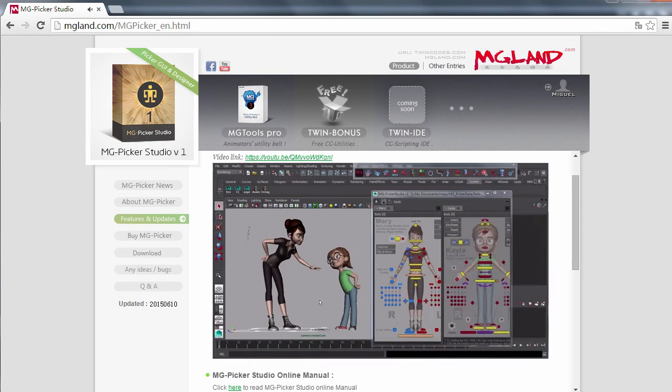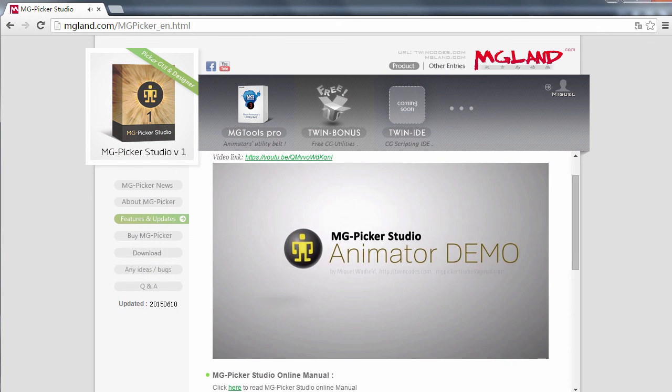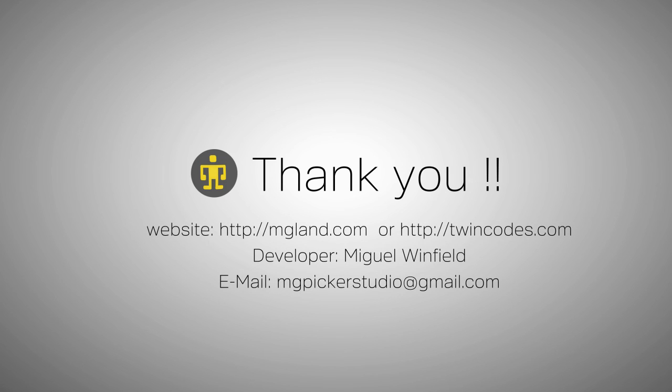Maya animators who only need to use the picker can check out the animator demo. Maya programmers looking for the extensibility of the MG Picker Studio can further check out the programmer video demo.